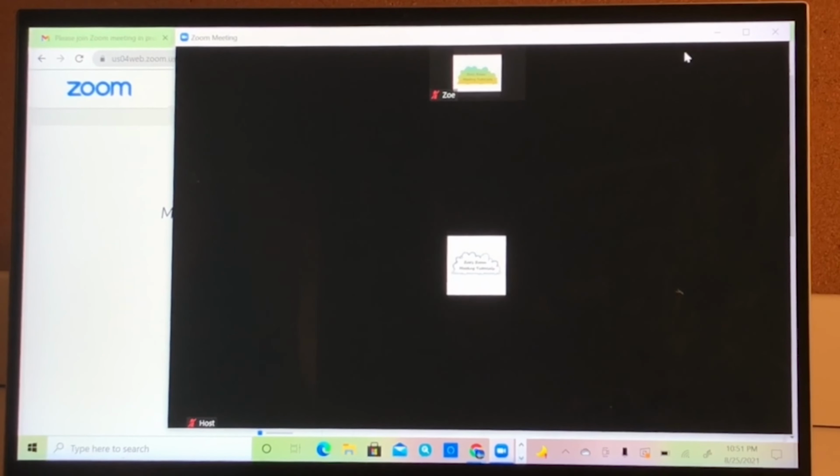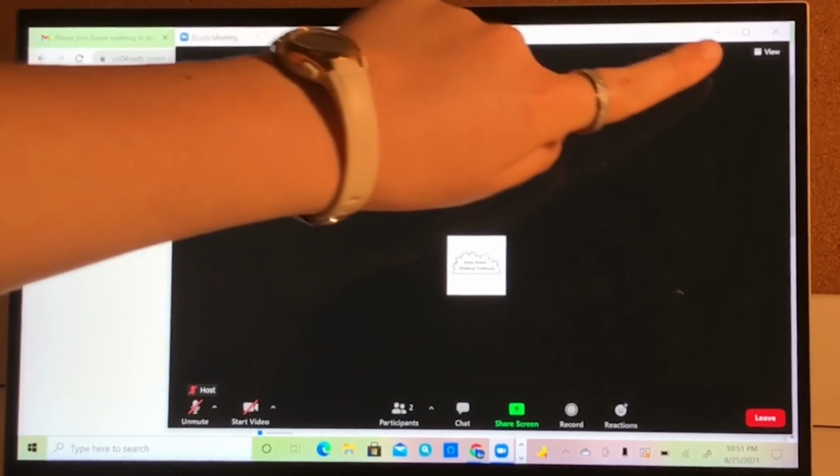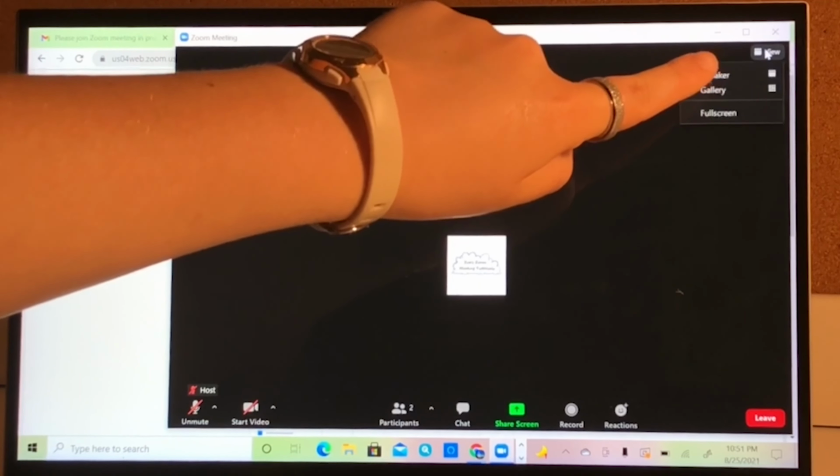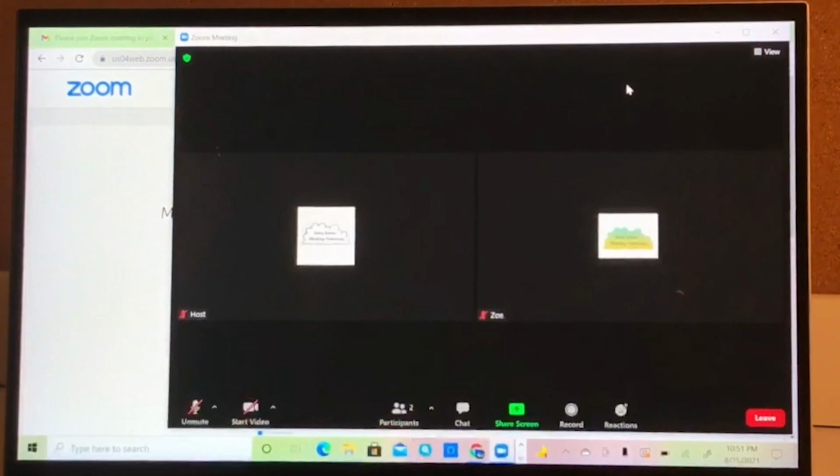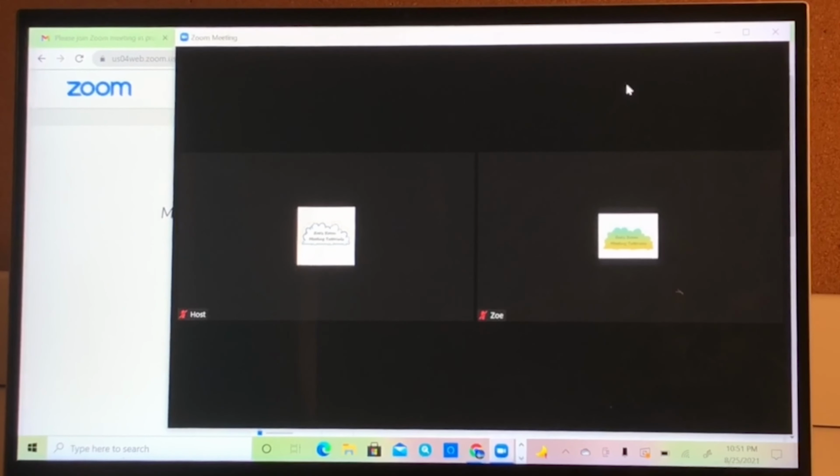Now, if you're like, hey, I want to see everybody at once, not just one person in the middle, that's going to be gallery view. So go back to view and then press gallery. And then you're going to see everybody in equally sized boxes. There you have it. That's all you need to know for basic Zoom meeting.